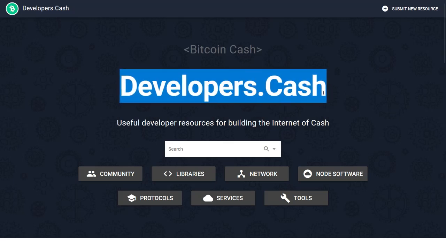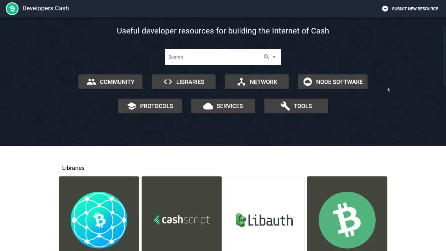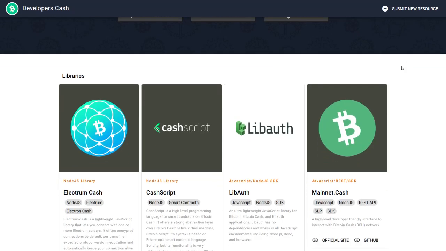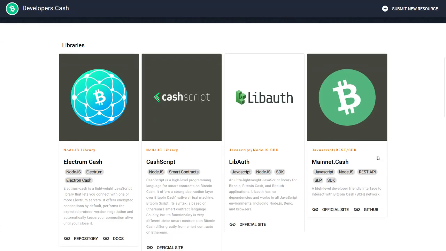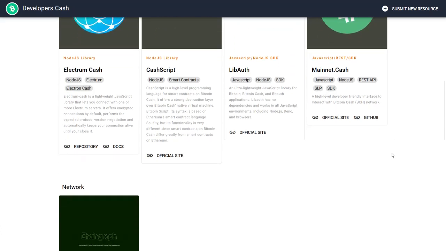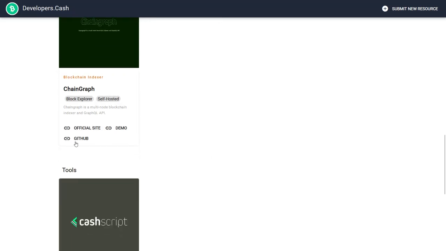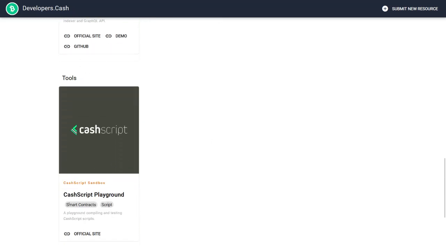I'm using developers.cash and I already selected just the tools that I would use. So let's go over them quickly first. I would use 4 libraries, all JavaScript based: Electrum Cash, CashScript, Libauth, and mainnet.cash. So those are the 4. Then for the network, I would use Chaingraph Indexer, which uses a GraphQL API. And then lastly, for general tools, I would use the CashScript Playground, which is a website.